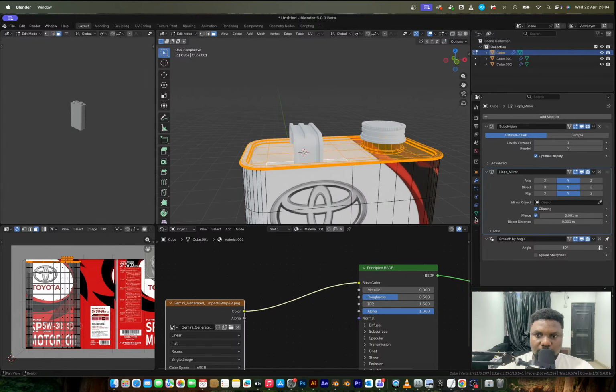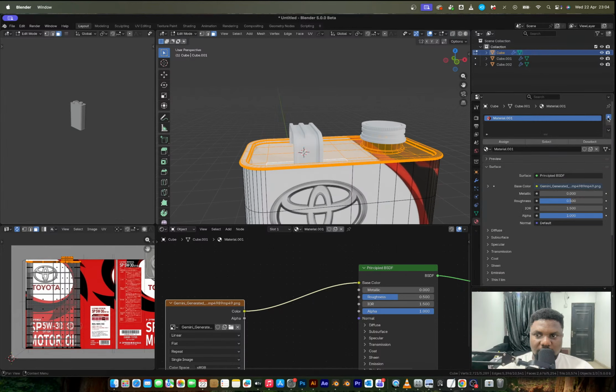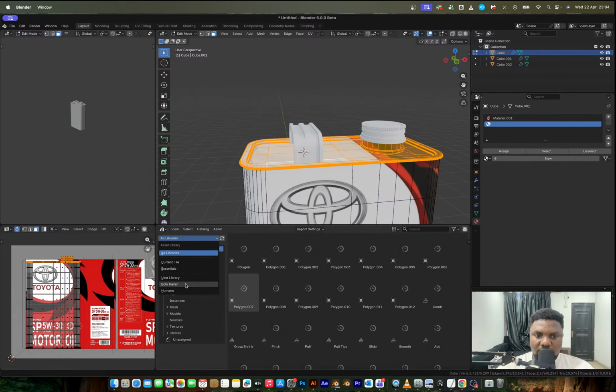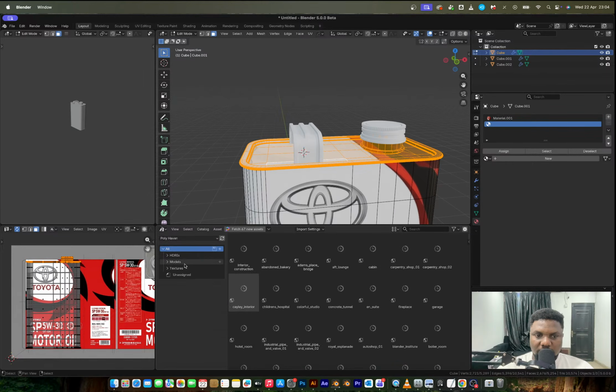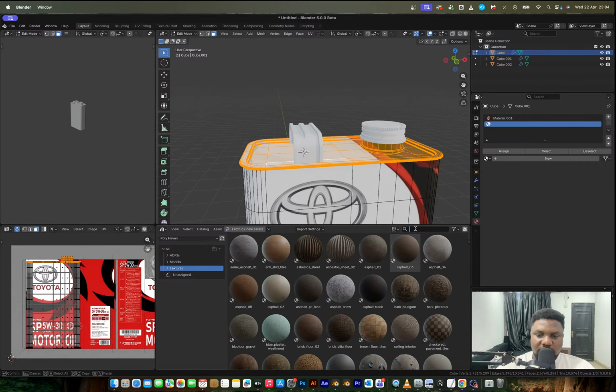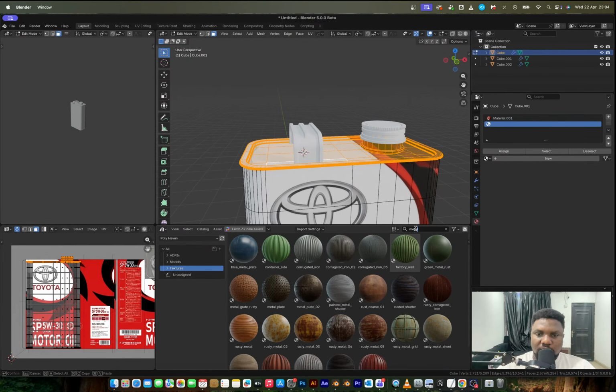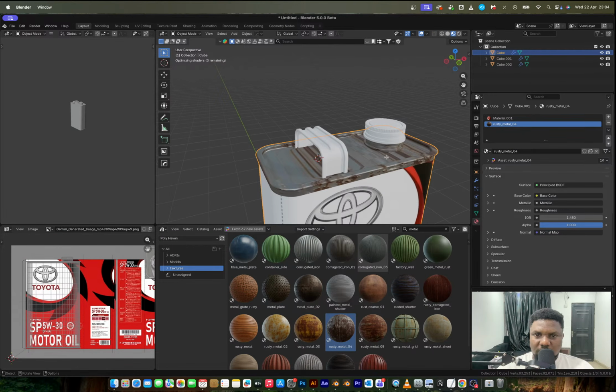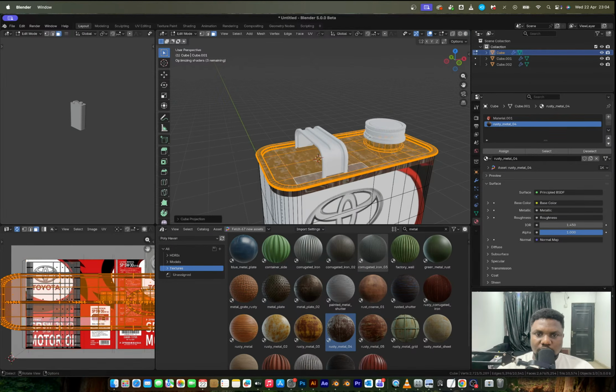Right here, adding a new texture. Going to assets. I'm going to change this to metal, and then I'll add this here. That's a rusty metal. Let's see what it looks like. Maybe I need to cube project this.